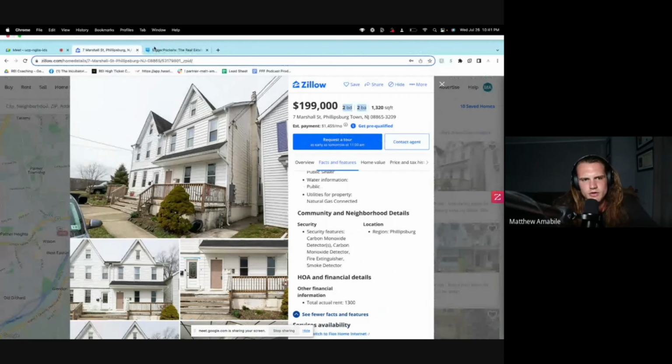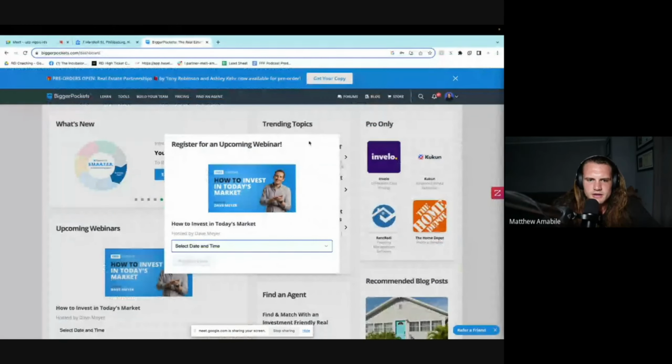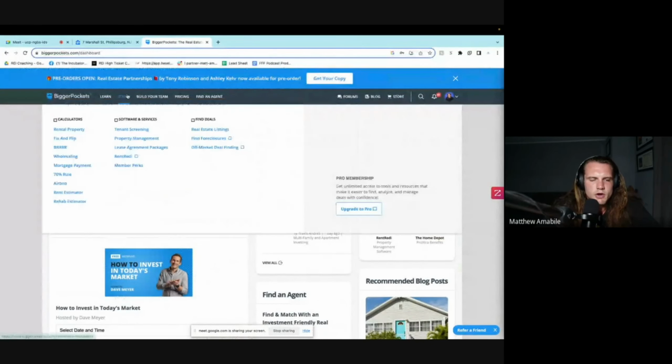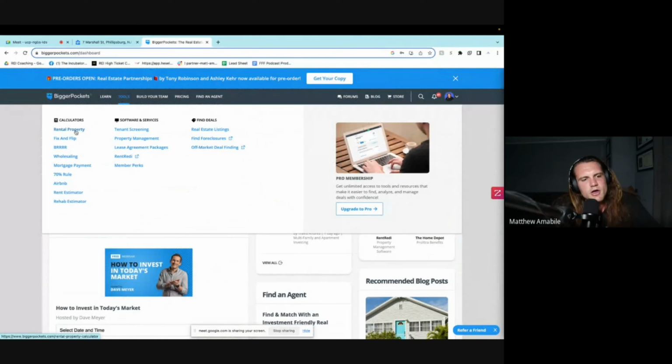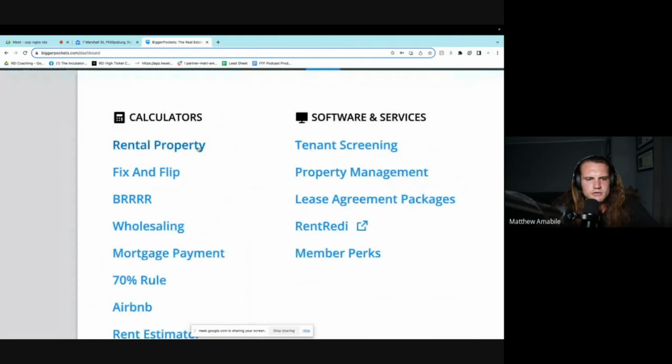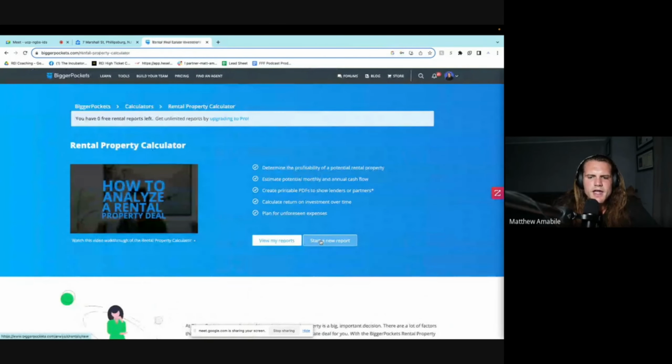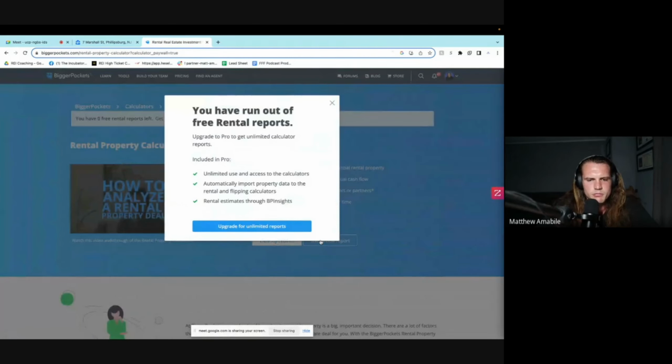Now, this is really easy, guys. Really easy. We go to a website called Bigger Pockets, and then we go right up to the top. At the top of Bigger Pockets, we see rental property. And what we do is we click on this calculator here. If we zoom in, rental property calculator, click on that calculator, and then start a new report.